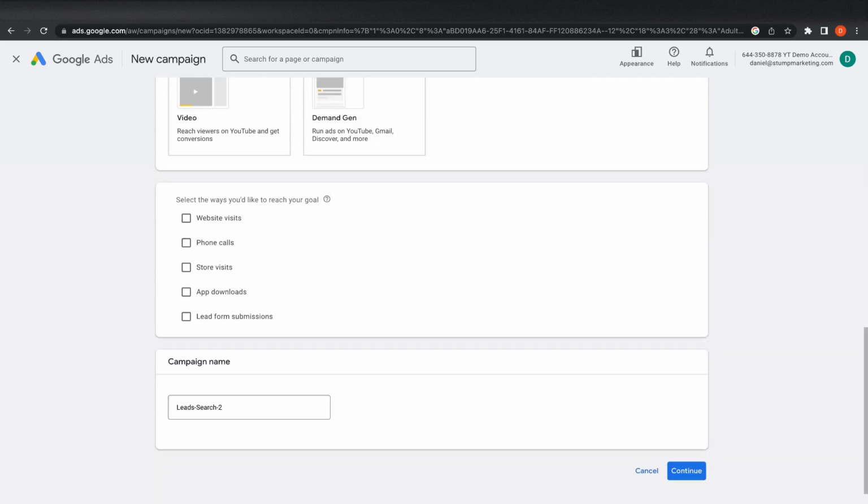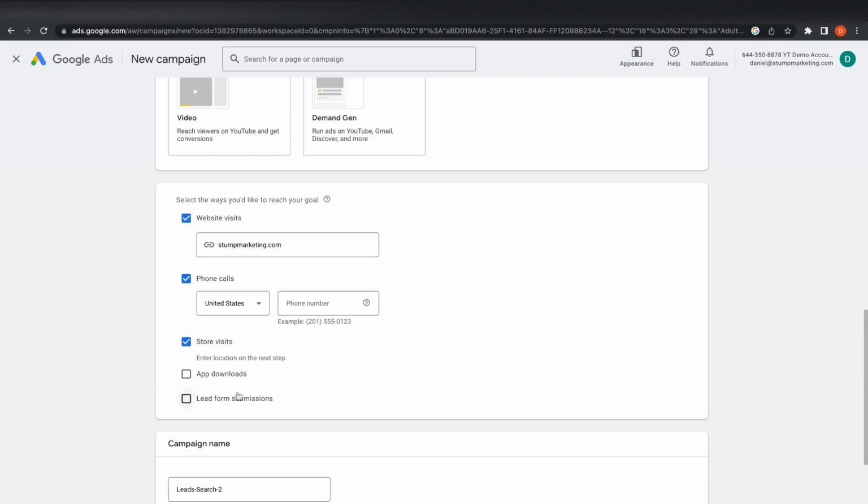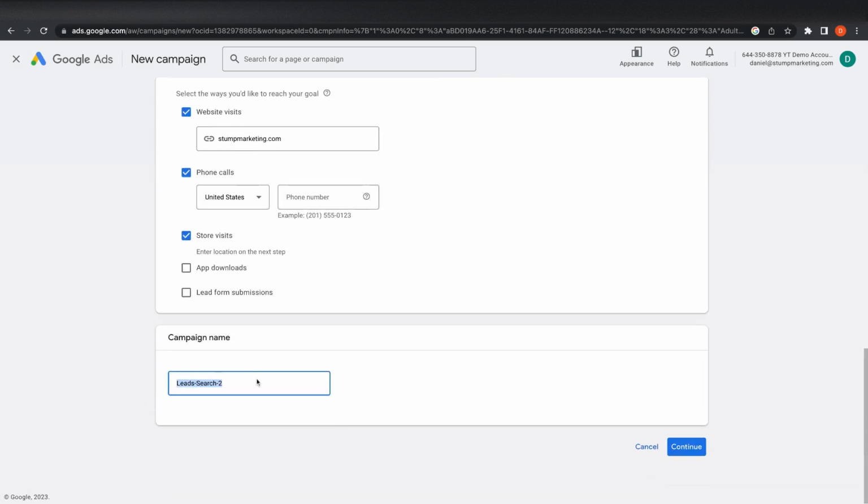Okay, so let's start off with search. So the three objectives I would like to optimize for would be website visits, phone calls, and store visits. You can enter all of this information. And as for the naming convention, I would just say something that you would obviously remember, right? Because if you're the one managing your account, you need to be able to access all the ad groups and the campaigns in a clear way. And organization when it comes to Google Ads is extremely important, so that you're not duplicating ad groups and you're not having duplicate keywords in different ad groups because you just got confused with the naming conventions.